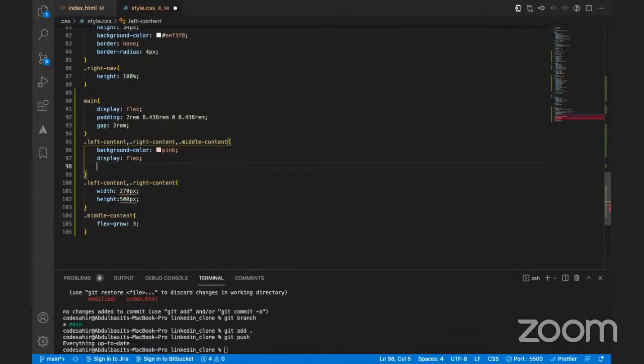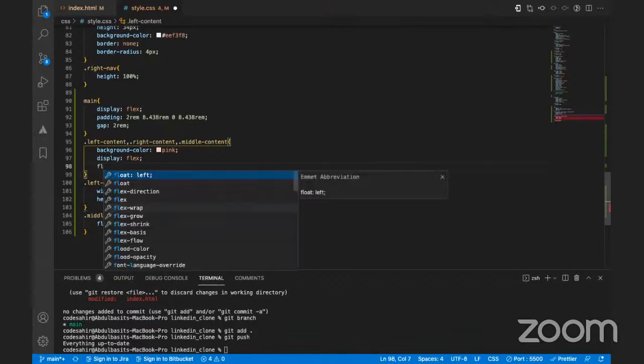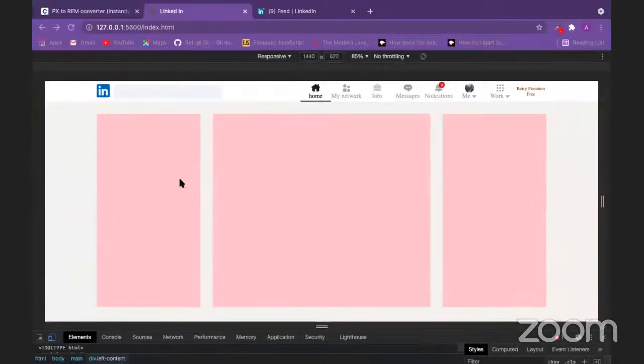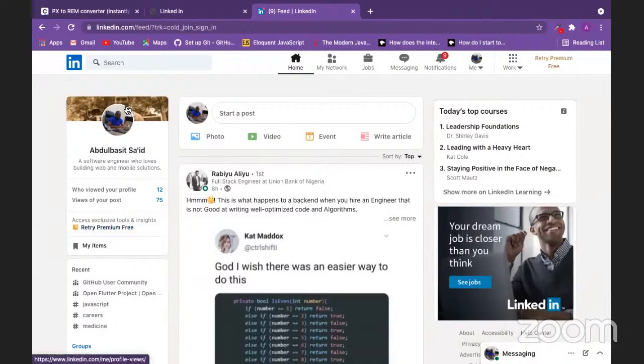Flex direction to column. All of them have that property, so we can give all of them that property. Then I think that's all. So we need to have this profile preview. We haven't even finished here.